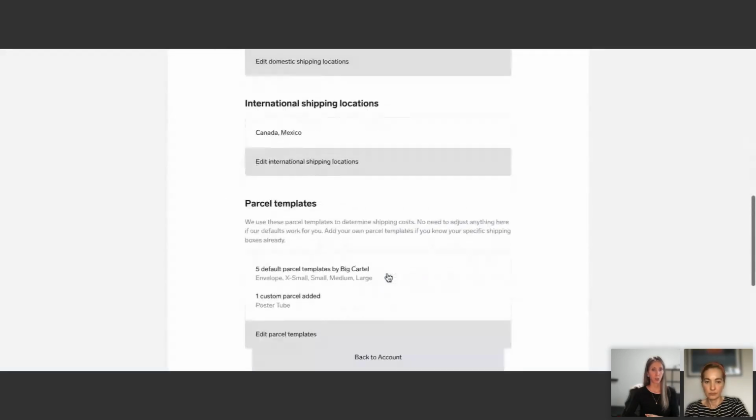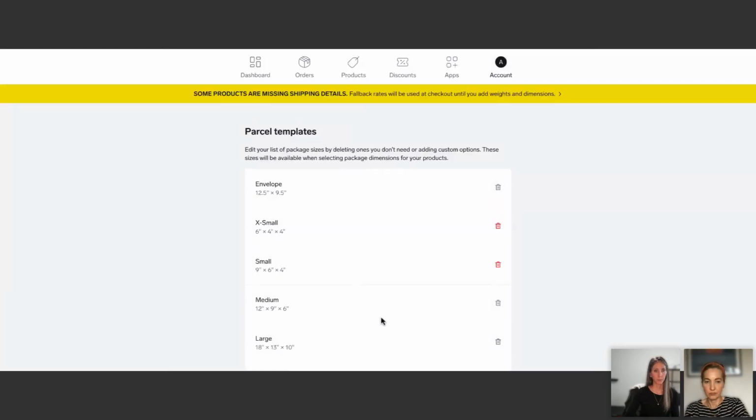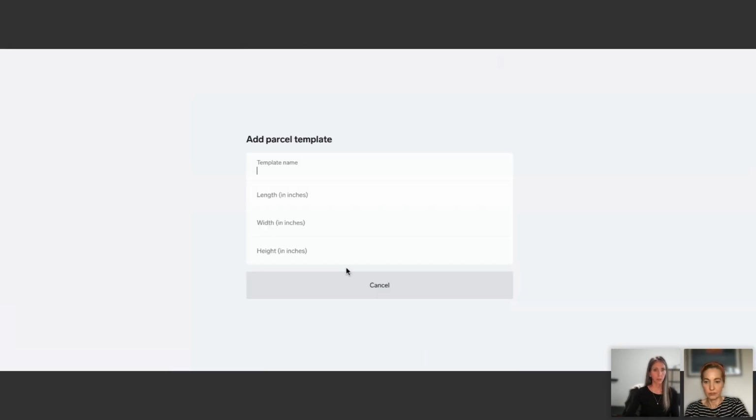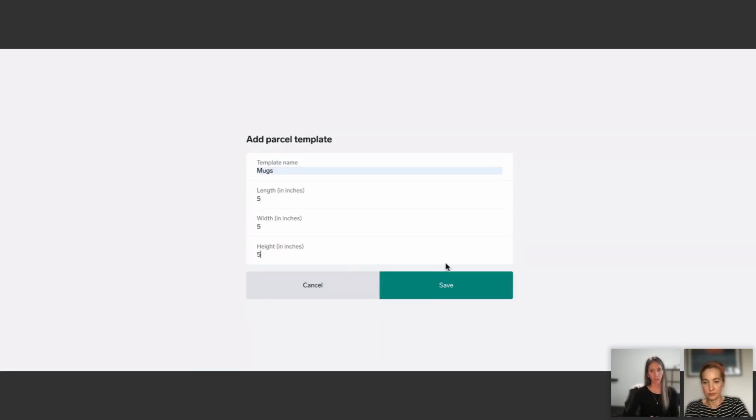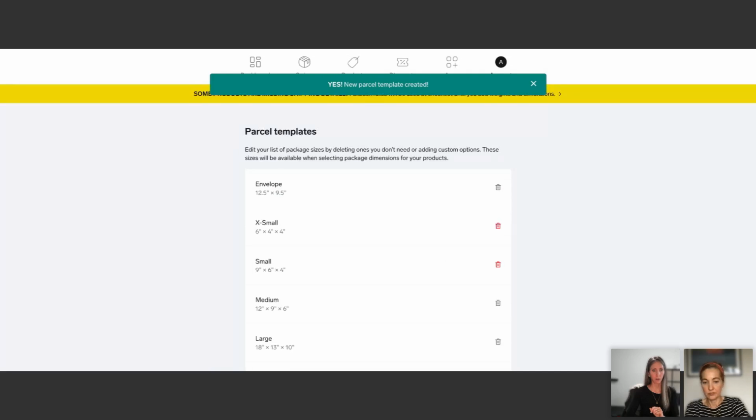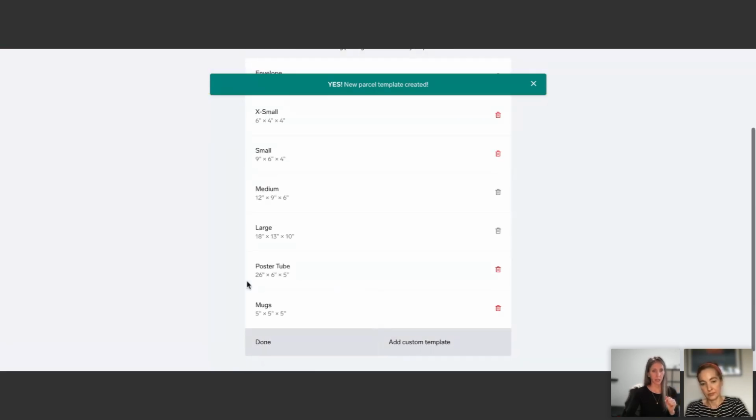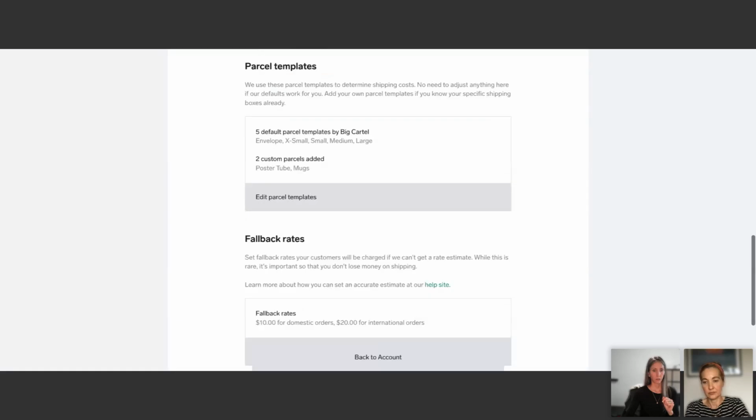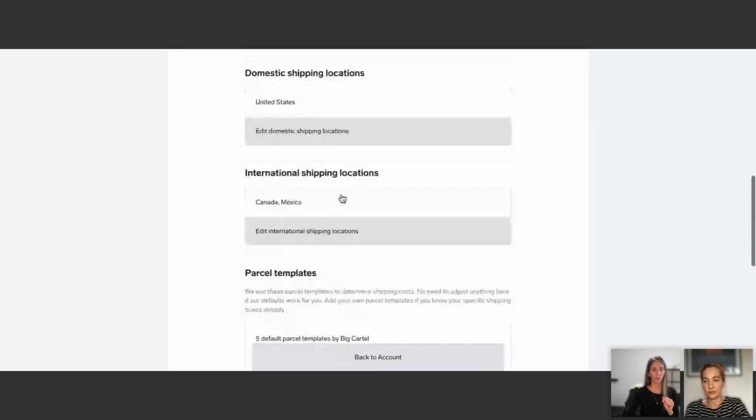And we're just going to quickly create that parcel template, add custom template, and you'll get really familiar with this. It's pretty intuitive, pretty easy to get used to. 5x5x5, we'll click save. All right, I get that confirmation that it's done. I can see it here in my list. So now I'm going to head back over to the product section.